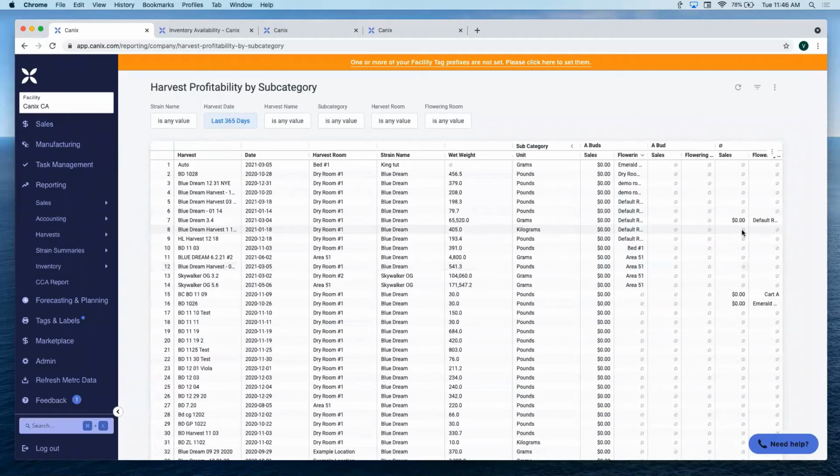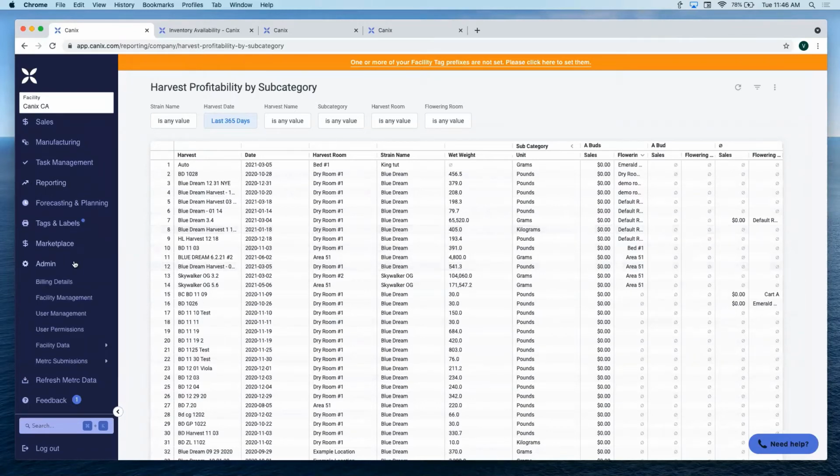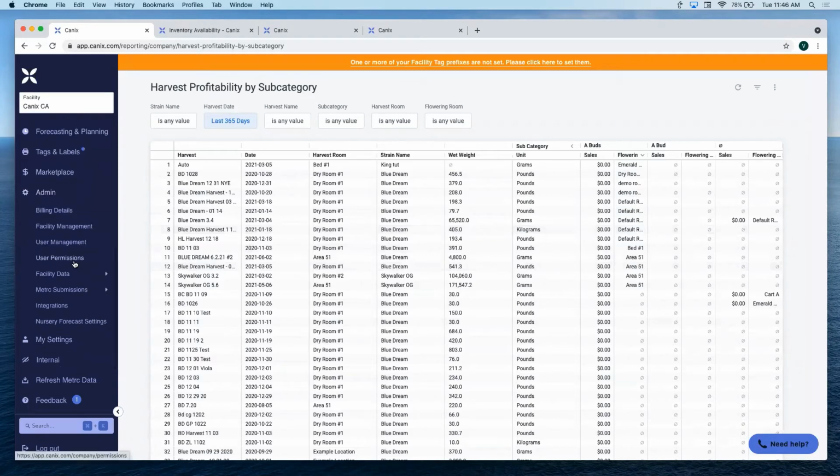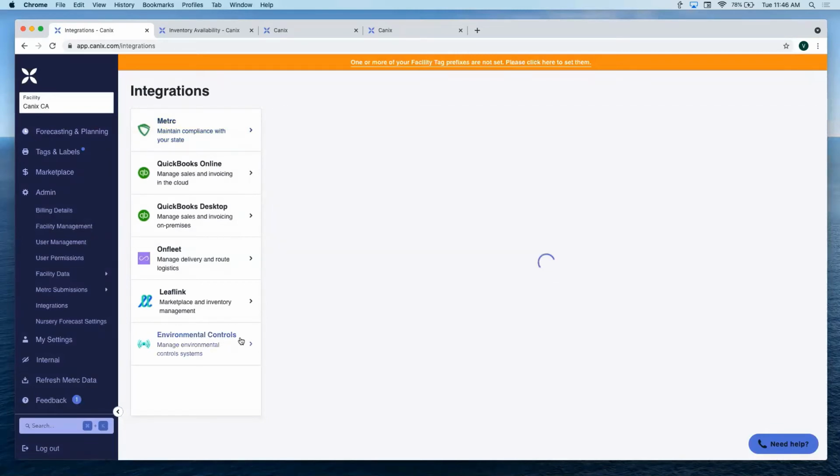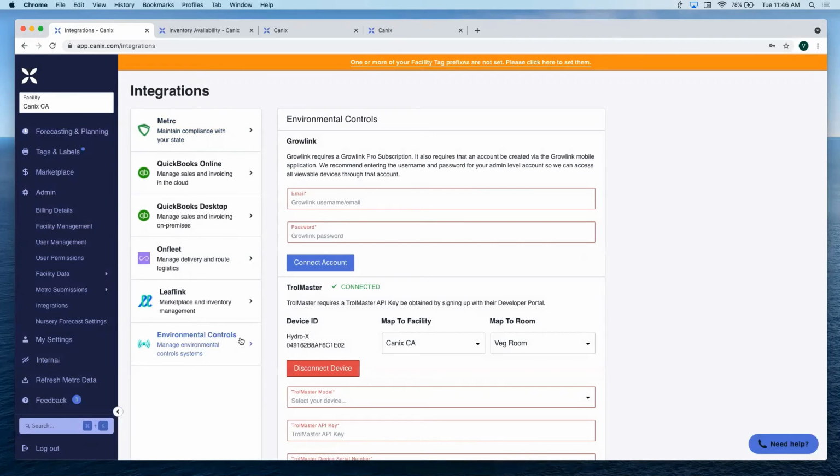Now, this ties into what I'll go over next, which is our environmental controls. So again, this relates to existing environmental control software that you may have or are thinking about implementing in your facility. So let me go into integrations first here down in admin. I can click into environmental controls here. You'll see a new section here for environmental controls. As of right now, we have integrations with TrollMaster and with GrowLink.